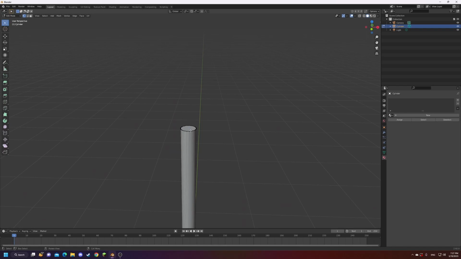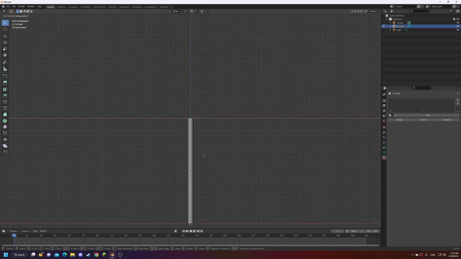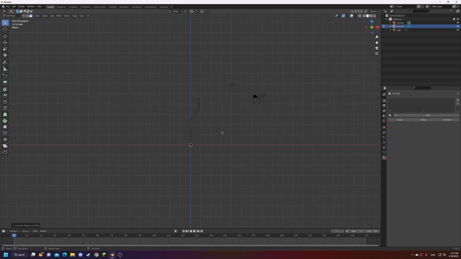Up here, switch to face mode, grab this face at the very top, move this across the X just a tiny bit, extrude this face out, move this back across the X, extrude this up, just kind of left with the half of the universal S.